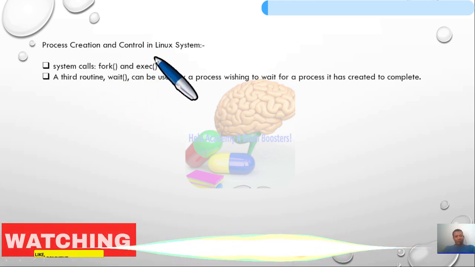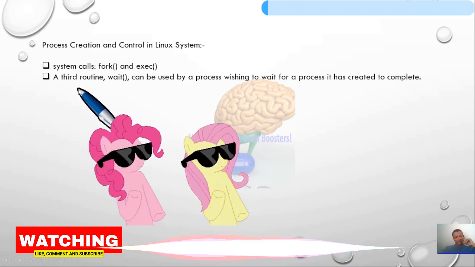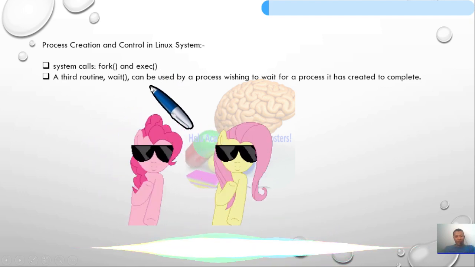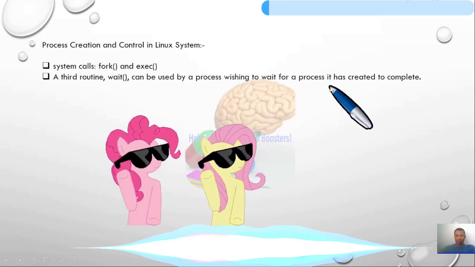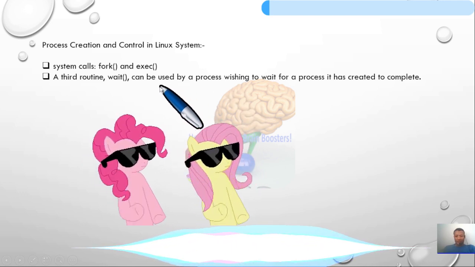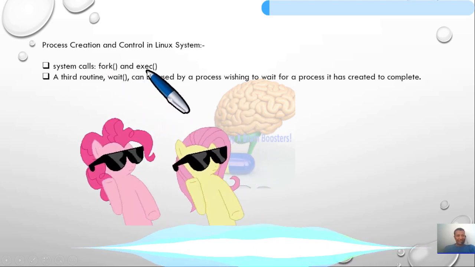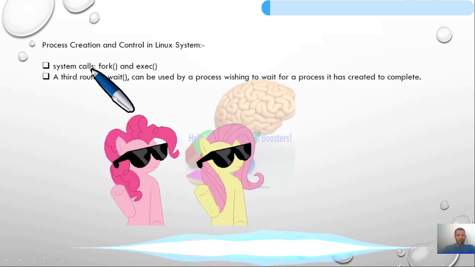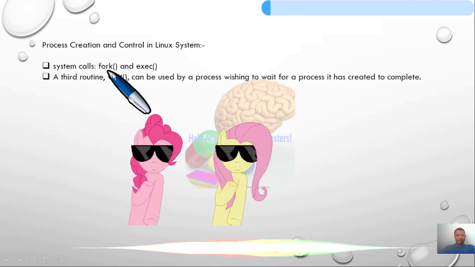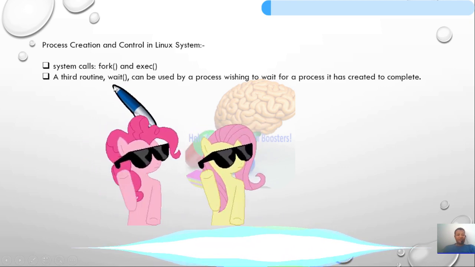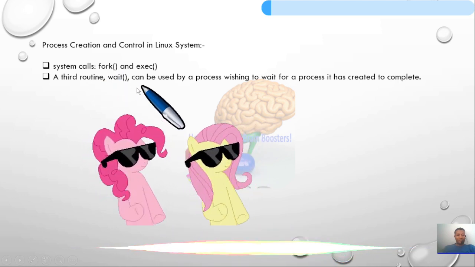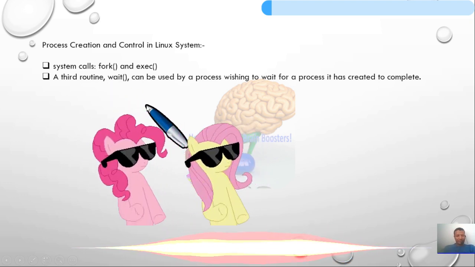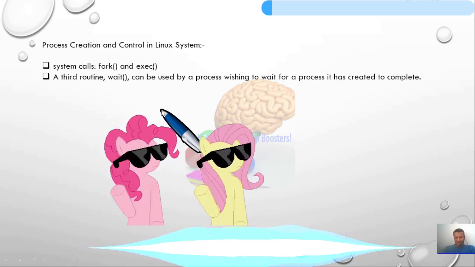For process creation and control in a Linux system, we have system calls like fork and exec, and the third routine is wait, which can be used by a process to wait for a process it has created to complete. Basically, I will demonstrate the fork and exec system calls. And what about wait? Wait is used when we use fork: the parent process will wait until the child process is completed. If we don't use wait, the parent process will terminate before the child process, and the child process will become a zombie. We shall see it in a minute.